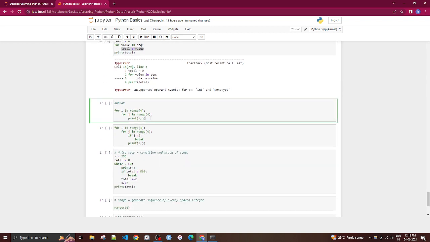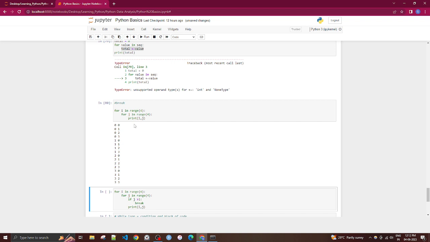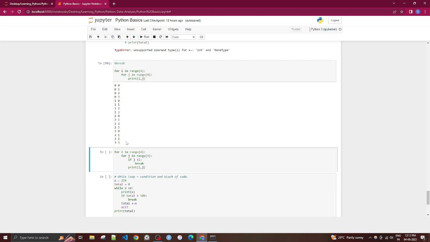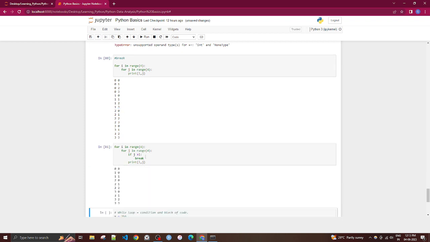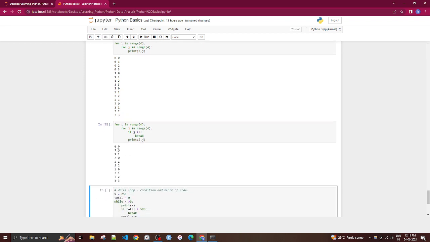Break means it will break out when the condition is met. Break means it will get out of a loop. So in this case, we are printing value i from 0 to 3, and z from 0 to 3 and printing it. So 0, 1, 2, 3. Now you want to restrict it. So if z is greater than 1, then it should skip, right? So let's see. You see after it becomes greater than 1, it skips and moves to the next values.